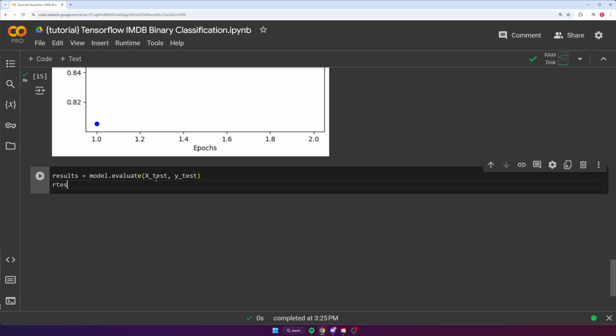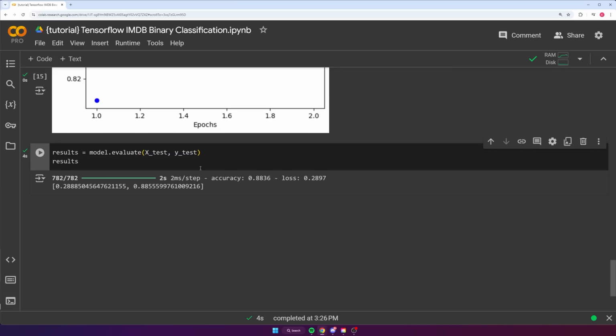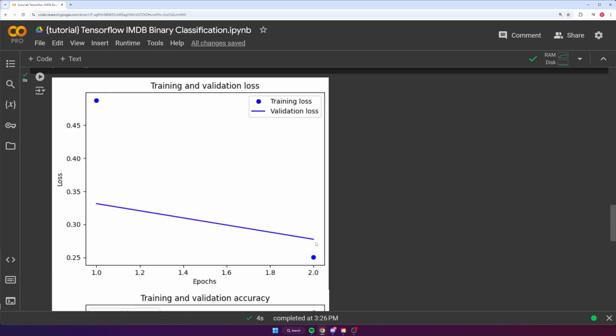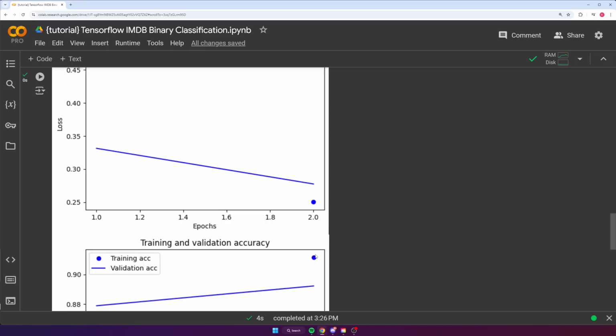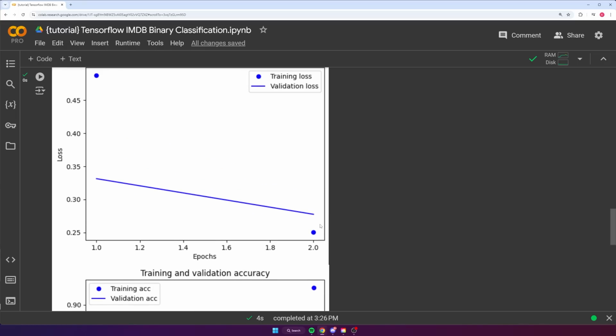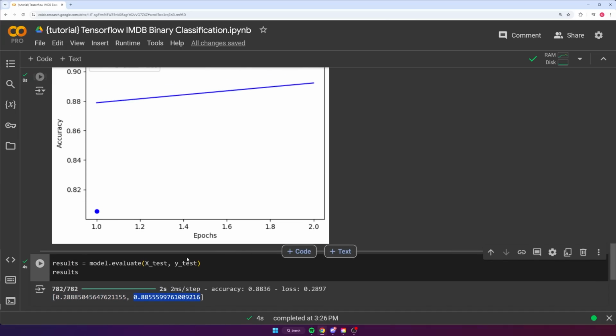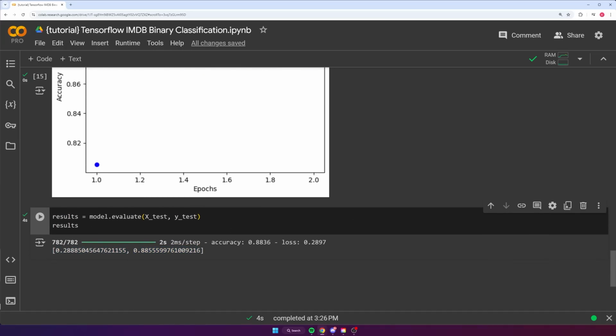Let's print out results. All right, so there we go. We get an accuracy of 0.885 and a loss of 0.28. These numbers should be familiar to you because they match the last recorded validation accuracy and validation loss that we recorded during training. Of course, they're not going to be exactly the same just because the validation set and the test set are not exactly the same, but they are both unseen data, just at different points in the process. So they should be similar numbers.